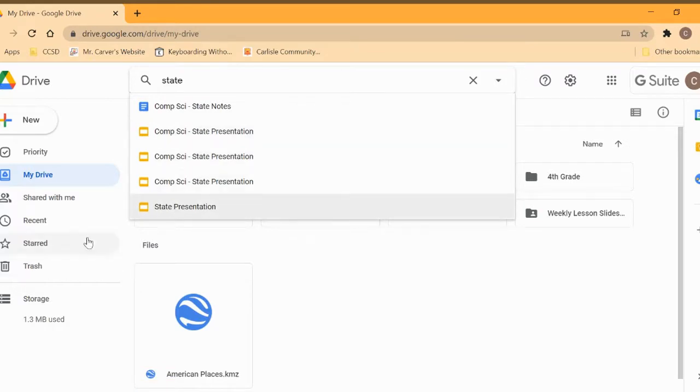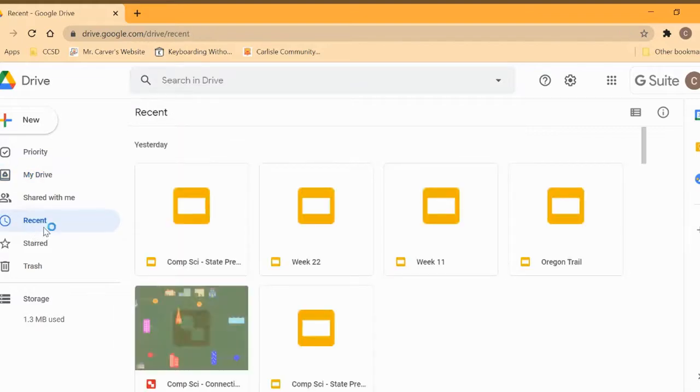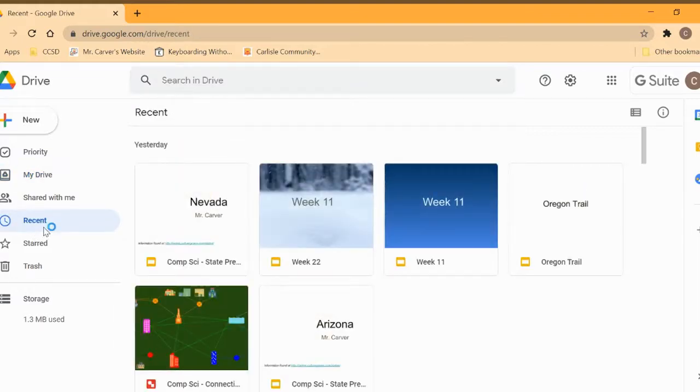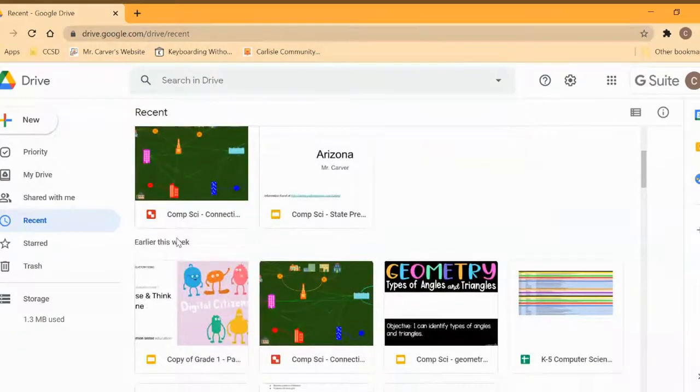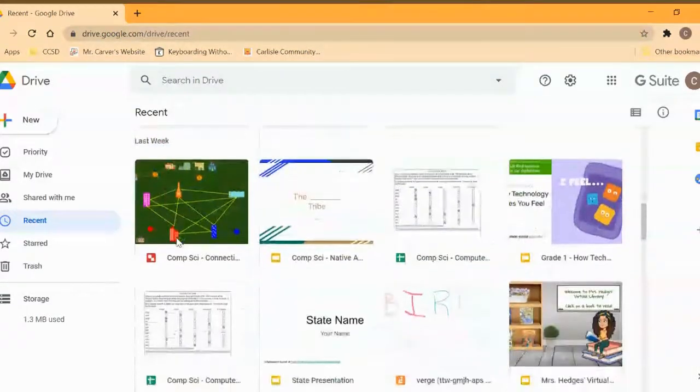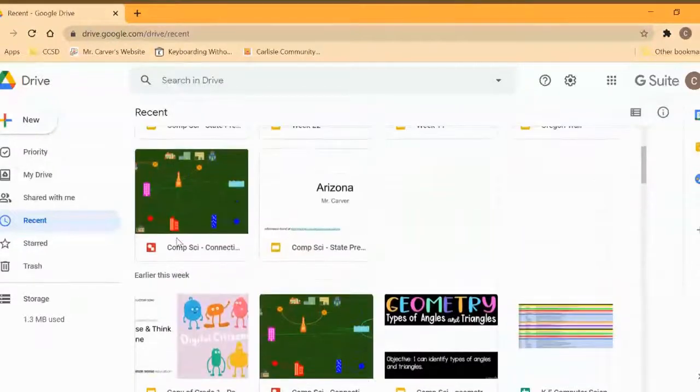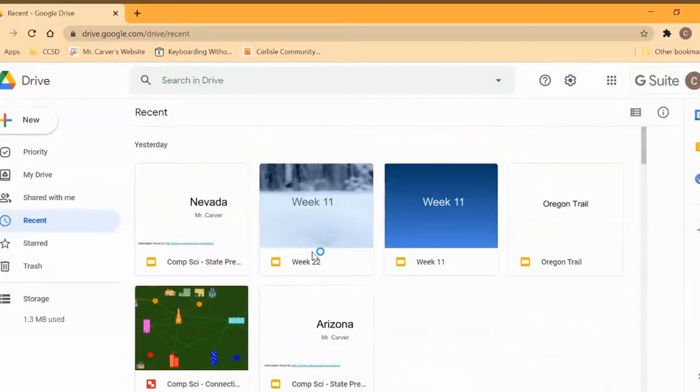Another way you could look for it is by coming over here to where it says recent. Recent shows you all the files that you have been working on recently. So here's the ones I did yesterday and ones I did earlier on in the week and last week and so forth. There's a pretty good chance that you'll find one just right here in your recent files.